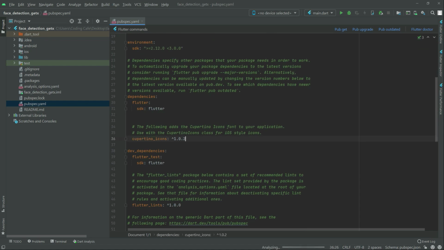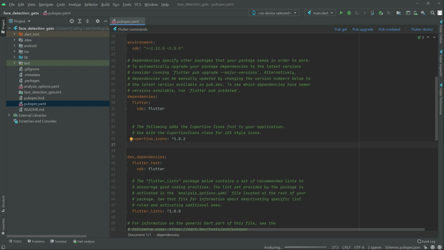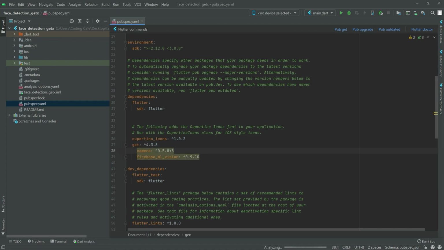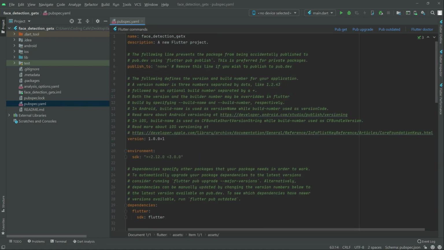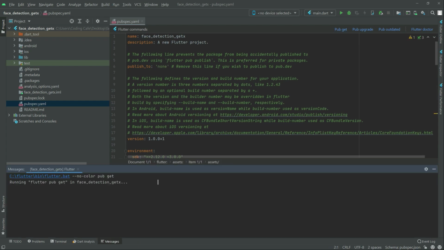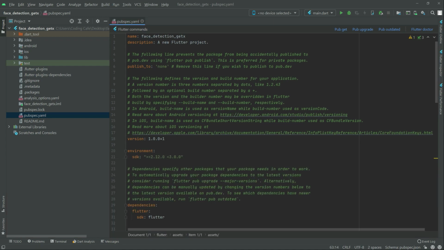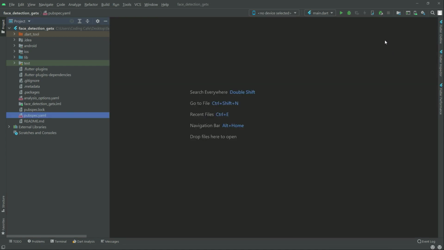As you guys can see, there we go. There is GetX, there is a camera, and there is a Firebase ML Vision. You guys can simply write this, or you can go to pub.dev and get it from there. So that's all. You will simply click on this pub get, it will import it. It's done. Now we will close that pubspec.yaml and go to the lib.